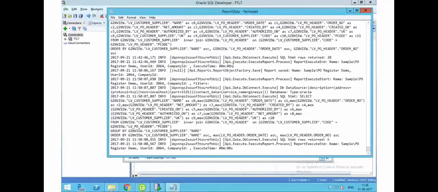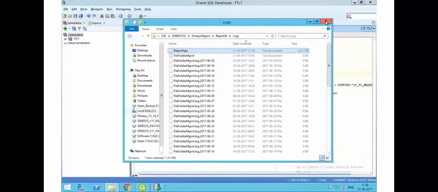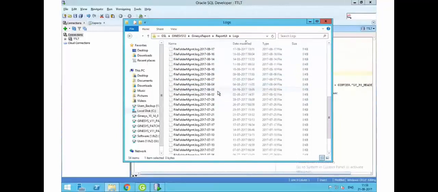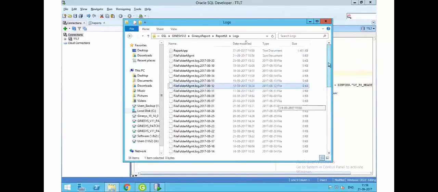So my recommendation would be, if any report is going slow or not giving the desired result, please check the query output and also check the execution time. Where is the problem? Whether the data is coming late and taking time, or the rendering is taking time. Through logs you can easily check that. So this is about the logs. You will find many logs, but they are not relevant to us. Only this log is very relevant to us.